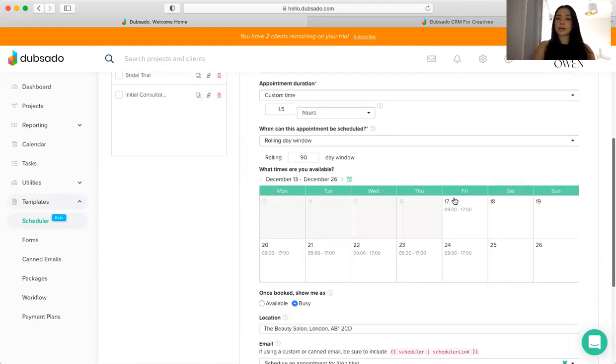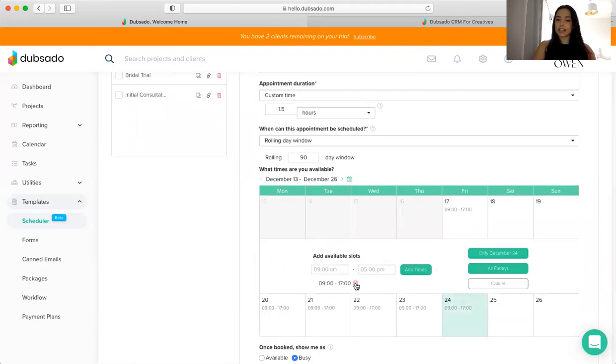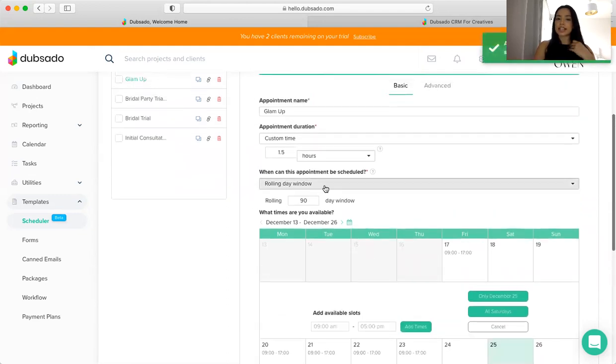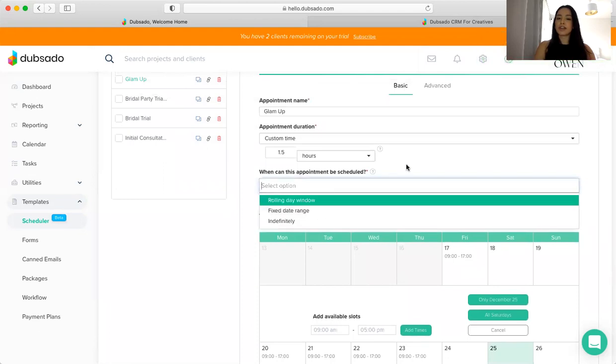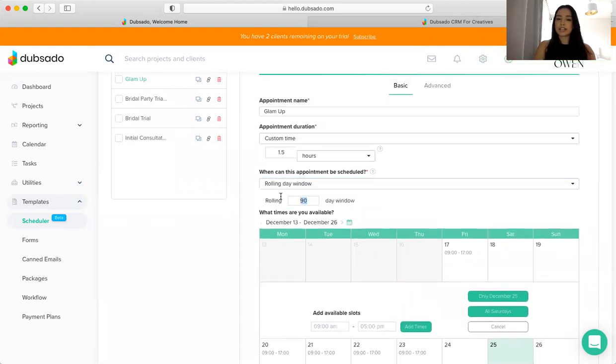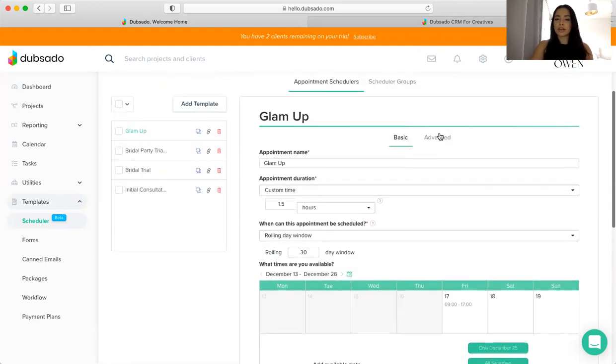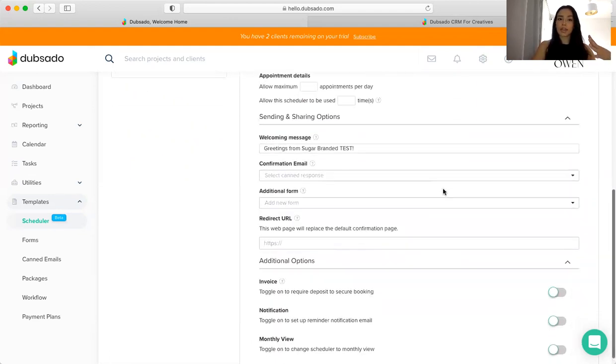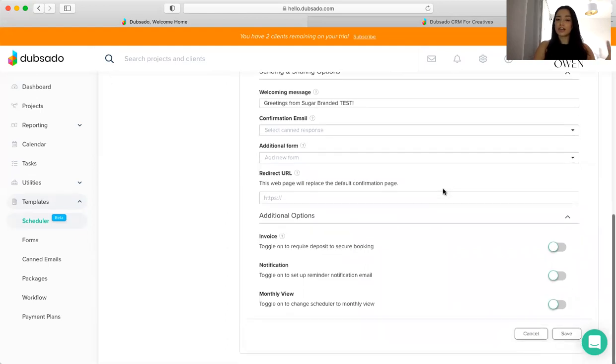You set up your working hours, which can be different for every day, but you can literally change it to be all Fridays or only this Friday. You can control how far in advance someone can book, so you might want to change this to 30 days in advance, for example. You can add automatic reminders, so if you want them to be reminded 15 minutes before their appointment, you can do that, or 24 hours before. You can toggle on invoicing.